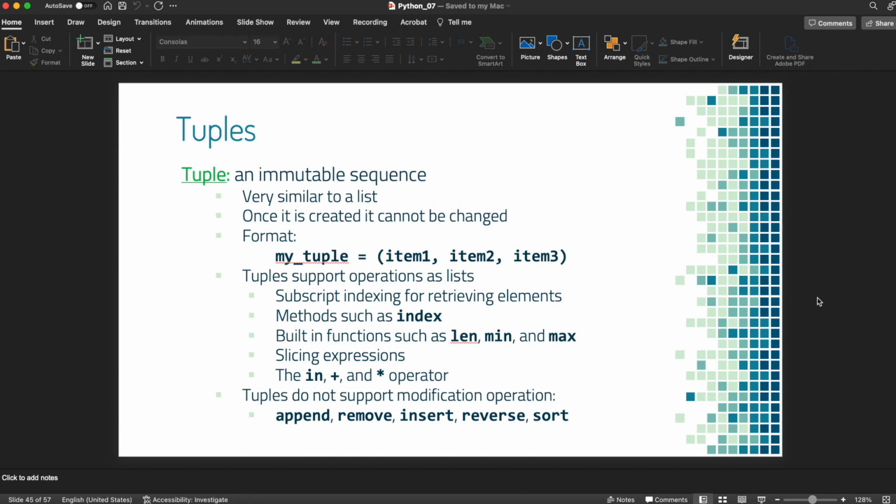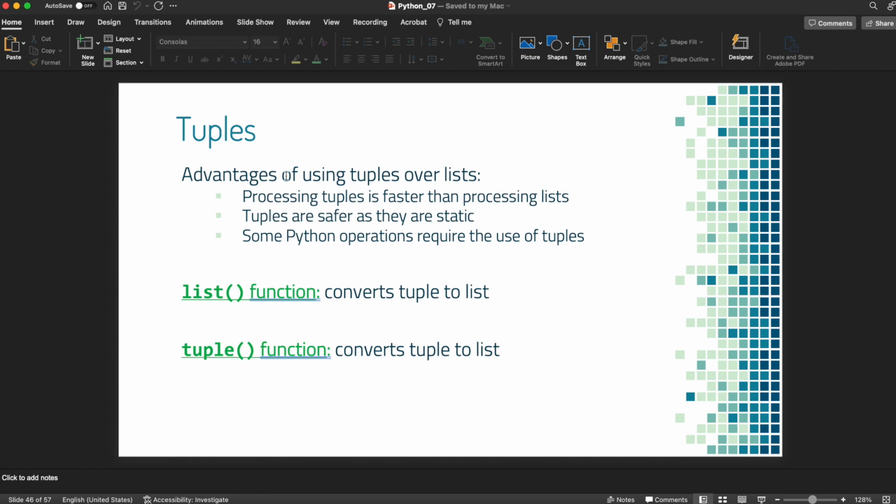So one of the advantages of using tuples over lists is that tuples are processed faster than lists. The reason is that Python does not have to think about the fact that it might have to change them. So it's easier to store them, and it streamlines the storage process. Tuples are also safer as they're static. If you have a list of something that shouldn't change, then you don't have to worry about them being changed, because obviously you can't.